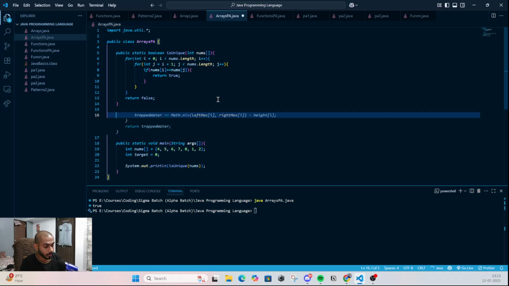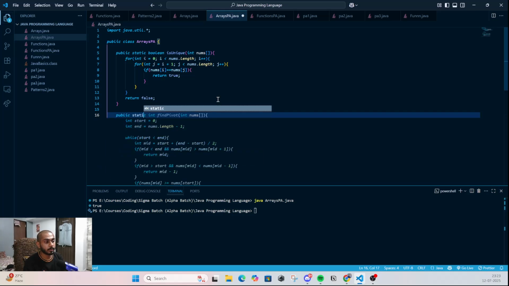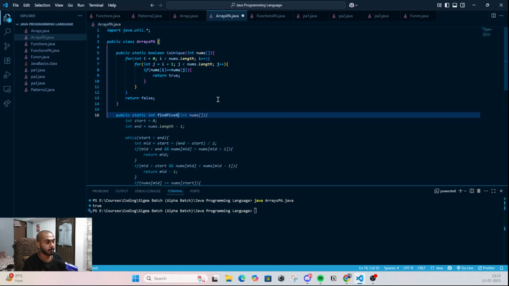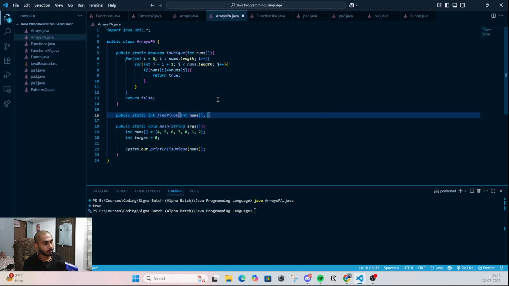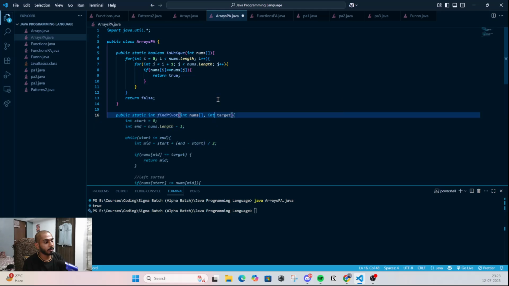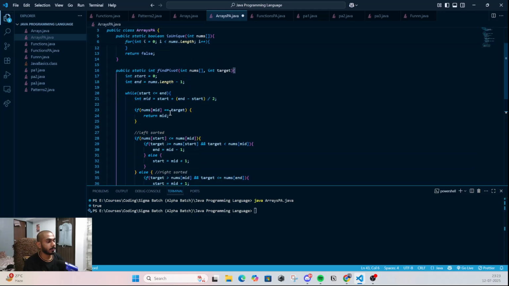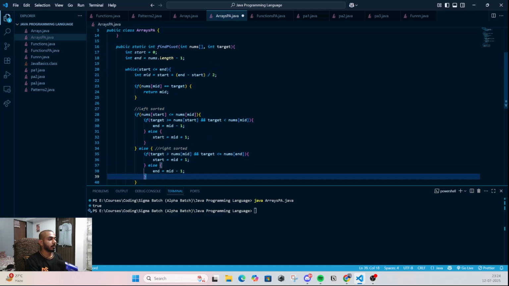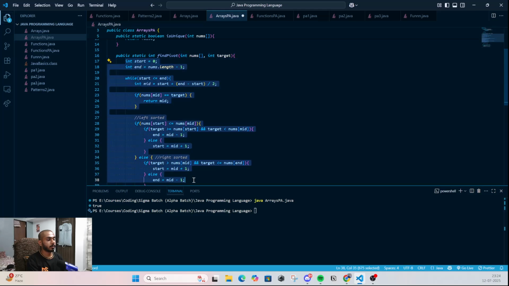Now let's just make another function, public static int findPivot. So let's say int nums, and then we also need to pass the variable int target, right? So we don't need these things.